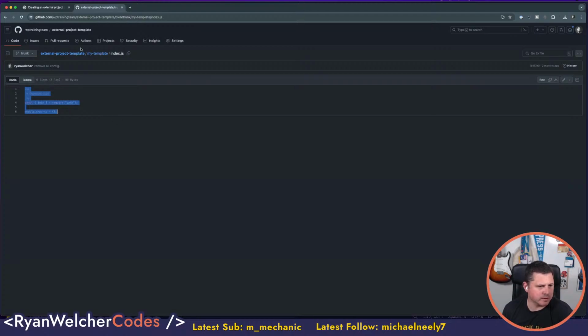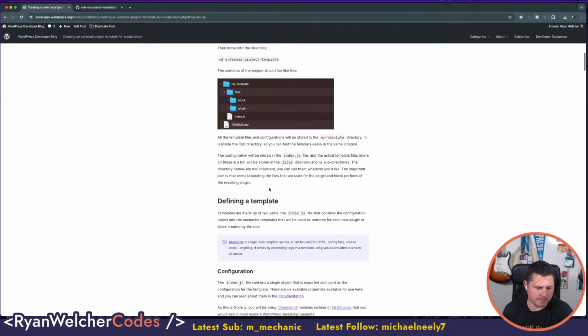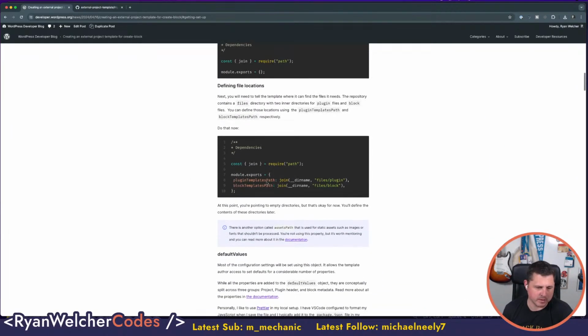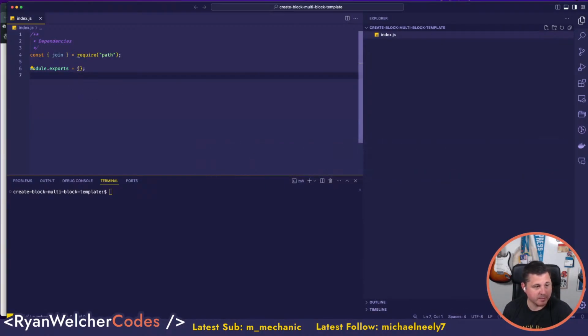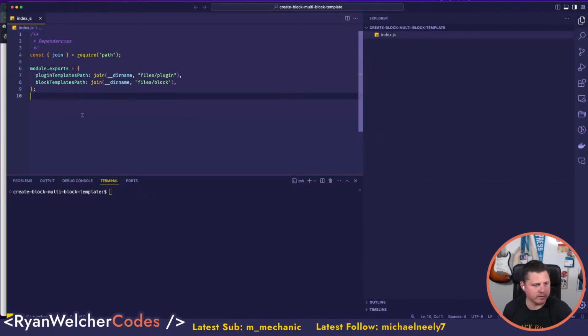Anyhow, if we look at the project template, we need to define a couple of things. So if you're not familiar with the create block package, it is basically just a scaffolding tool, and its entire job is to take some template files and plunk in a bunch of values and then output those files for you. That's its whole job. That's all it does, but it does it via templates.